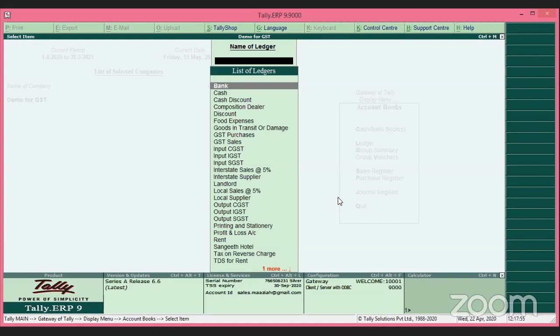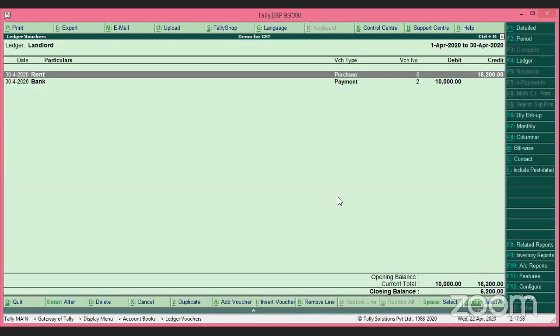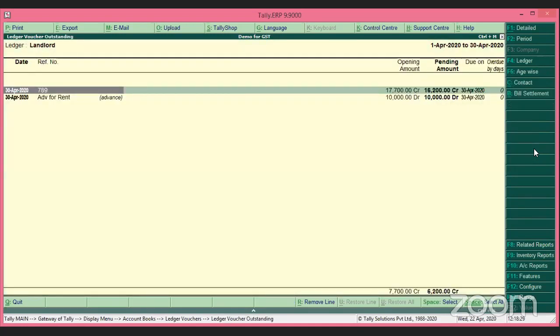choose your landlord here. You can see the landlord. First one is we made a rental entry for the month of April. We passed a purchase entry here, but we have not paid any money for that. Now I'm going to clear the April month. For this, on the right hand side, you can see something called billwise. Can you see it? Click on billwise. This is the amount it's pending.